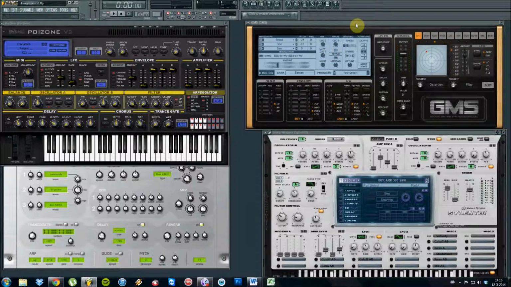Then we are going to the GMS, where the oscillator section is over here. It's a bit more complex than in Poizone. You can have 3 wave shapes, so 3 oscillators actually, and a noise button where you can add noise. A filter section is over here. The amplifier ADSR is over here.